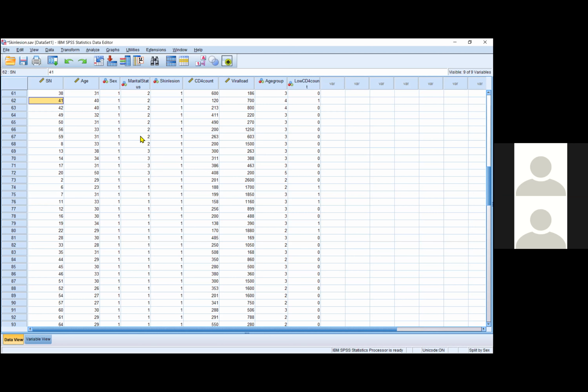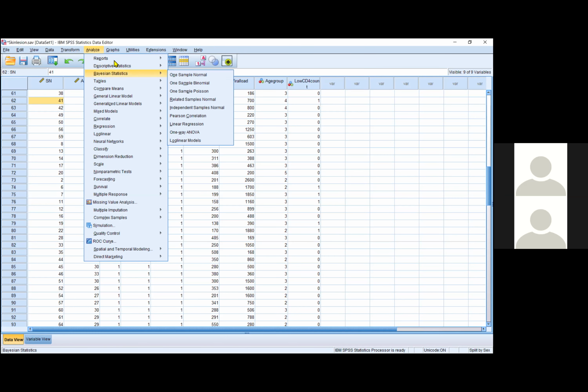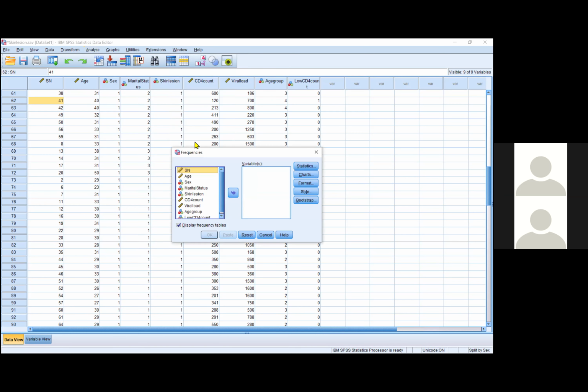So now let's go to Analyze, Descriptive Statistics, and Frequencies. Go down to the variables you just created. Use your low CD4 and age group, bring them inside. They are the last variables. I just want to use them as a sample. Click OK.